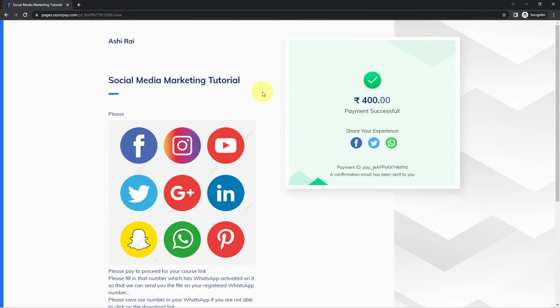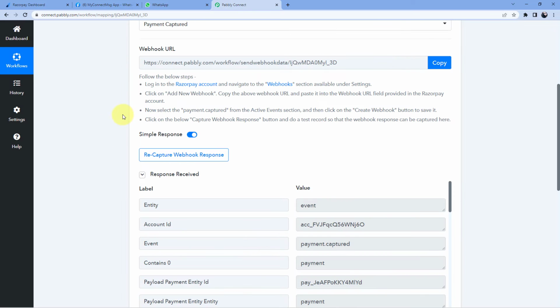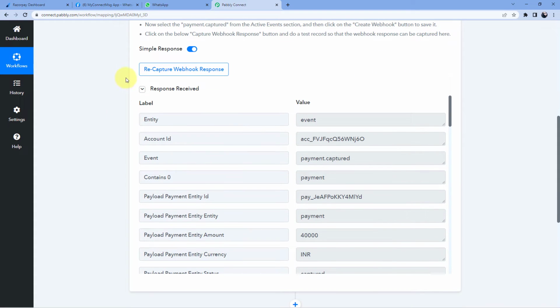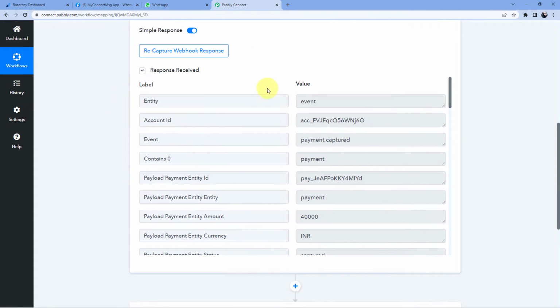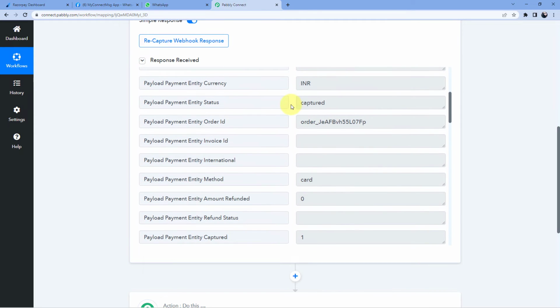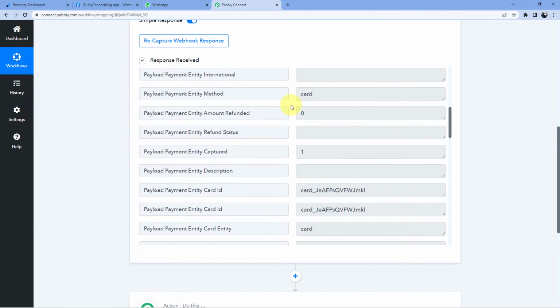Okay, so as we can see, we have successfully made the test payment and now we have received a payment of 400 rupees on our Razorpay account. Now after making the test payment, we will go back to Pabbly Connect, and after reaching here, we can see that we have captured some response inside Pabbly Connect. After scrolling in this response, we will find that this is the response of the same payment which we have just made on our Razorpay payment page.